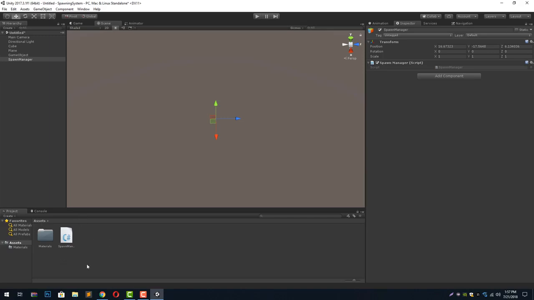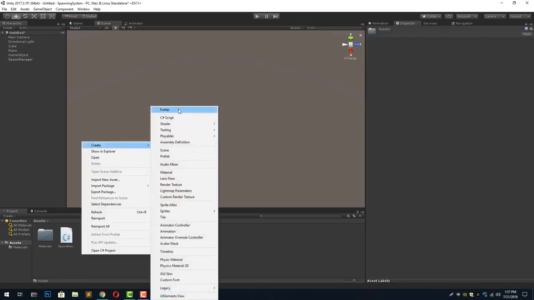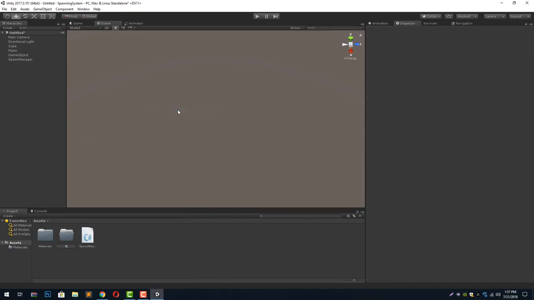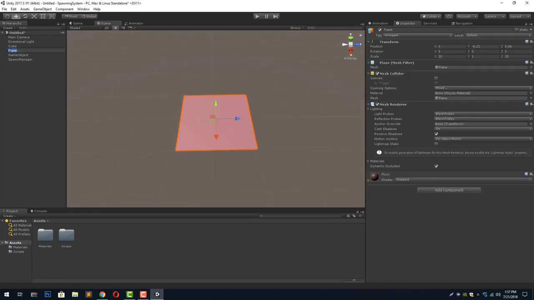And inside our assets folder, we first need to create a folder to hold our scripts. So let's say scripts, and move this script to this folder. It is nice to be organized. And then let's just select this floor and change its name to floor.